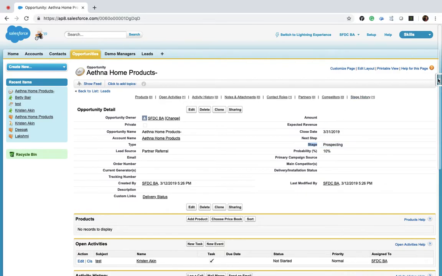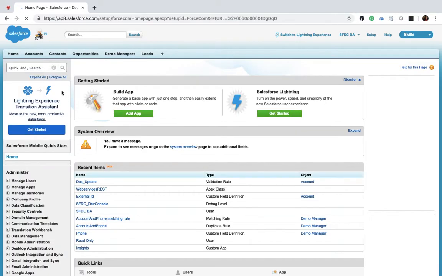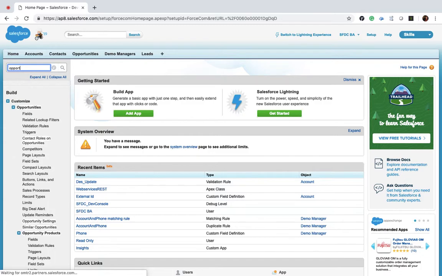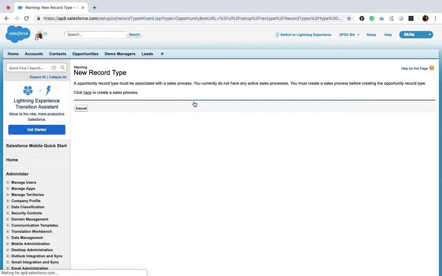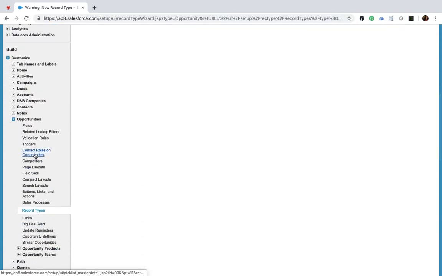So if I go to Setup, then to opportunities, record types, new record type. Now it is asking, see, an opportunity record type must be associated with a sales process. You currently do not have any active sales process. You must create a sales process before creating an opportunity record type. Click here to create an opportunity sales process. Either you can click here to continue, or else you have a sales process here under opportunity.